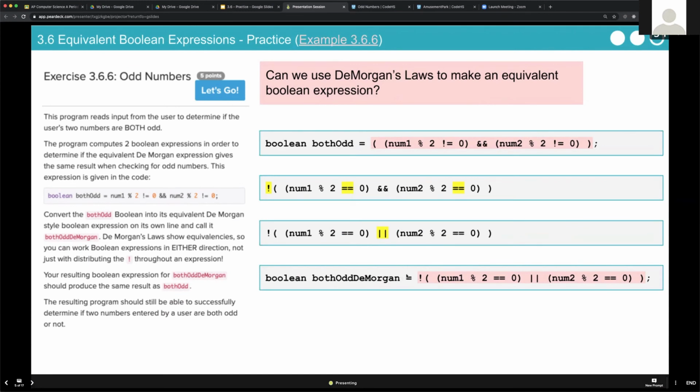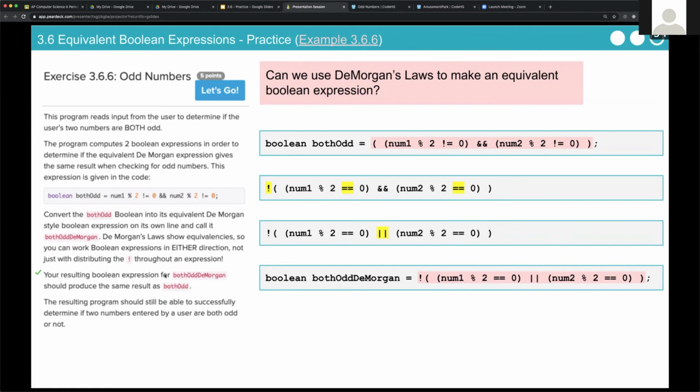Okay. So basically what we're going to wind up with is we're going to go ahead and use that equivalent Boolean expression in the code for 3.6.6 and assign it to this variable called both De Morgans. And I'm getting that information from the assignment itself. So looking right here, your resulting Boolean expression. Oh, right here.